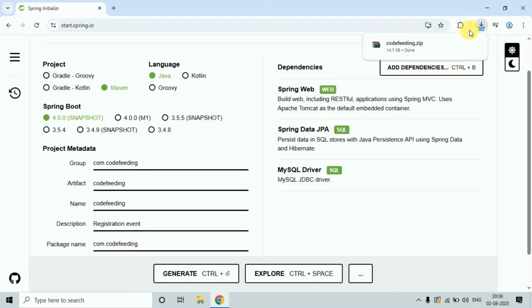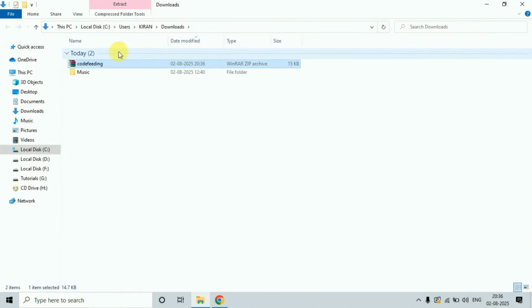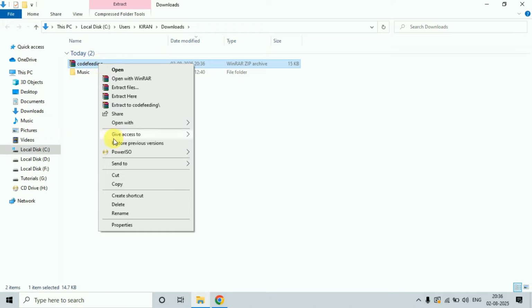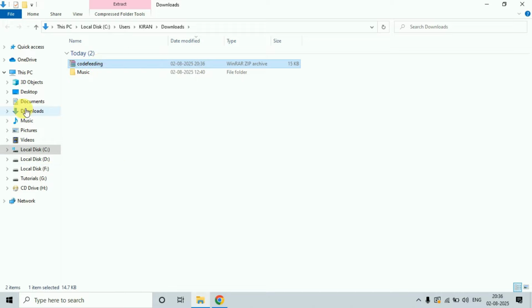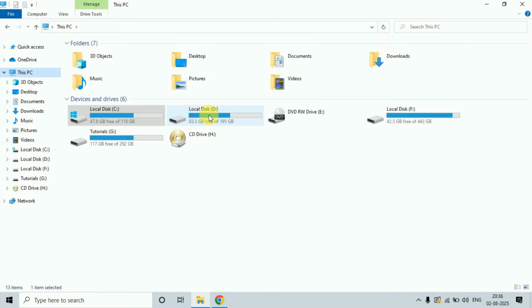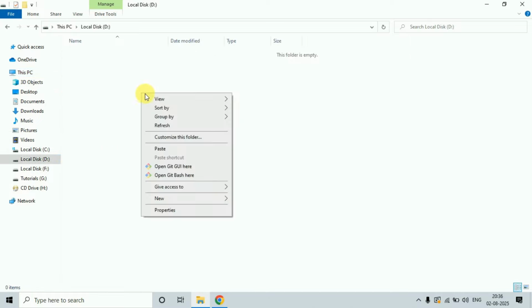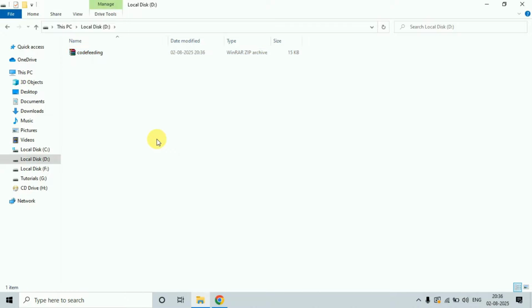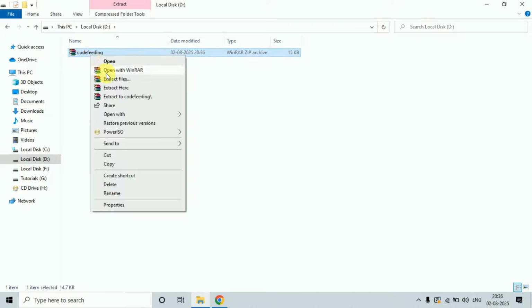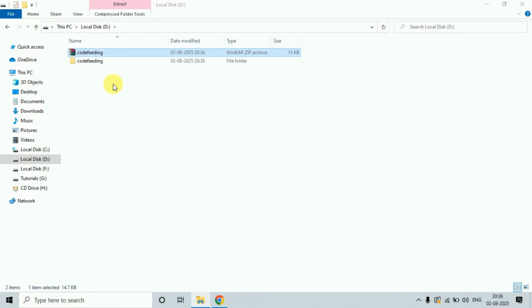It will download the zip folder. I have created the Spring Boot Maven project. Then go to the download location. Then right click on the zip file, cut and paste it in the D drive. I am pasting in my D drive. Paste. Then extract this. Right click, extract here. So my project is extracted.